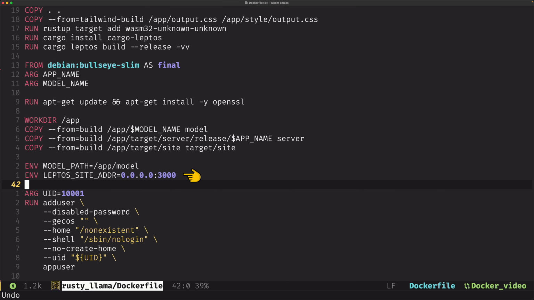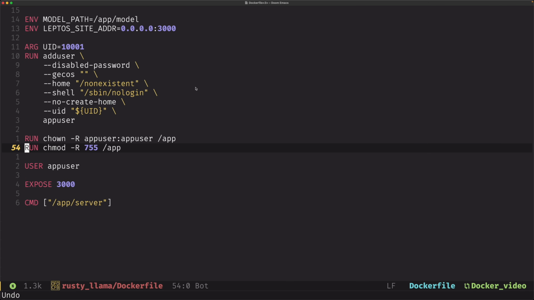So we want to make sure we bind to 0.0.0.0 to make sure it's accessible from the host machine and elsewhere. And then after we create app user, we're going to have to assign ownership of the entire /app directory to app user, because app user is going to be executing that server binary, and then the server binary is going to be reading files in that directory as well. So it makes sense to give ownership to app user.